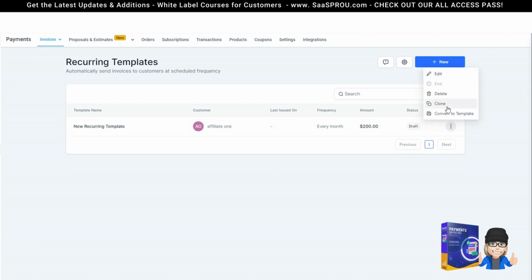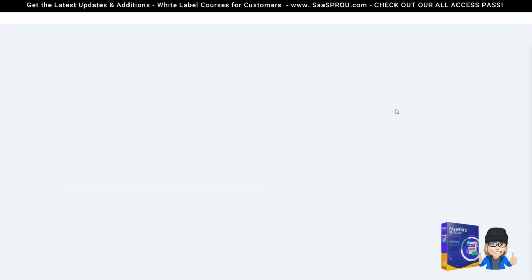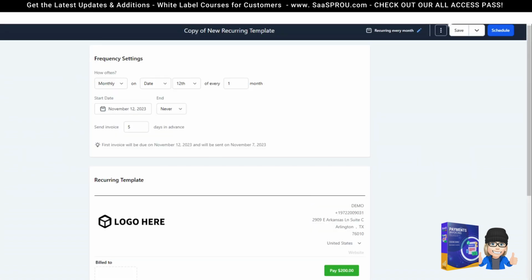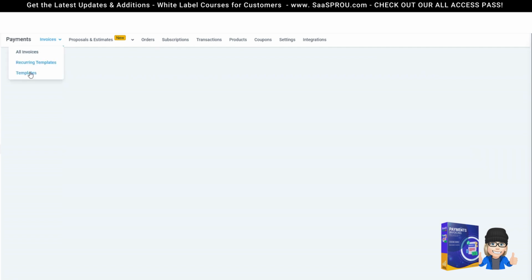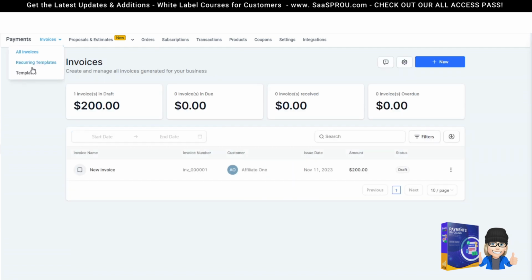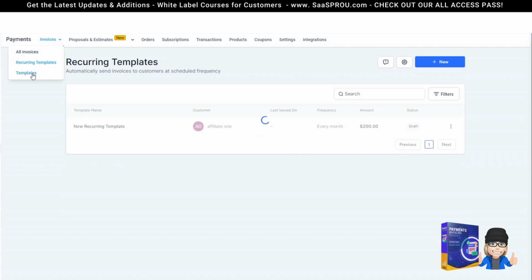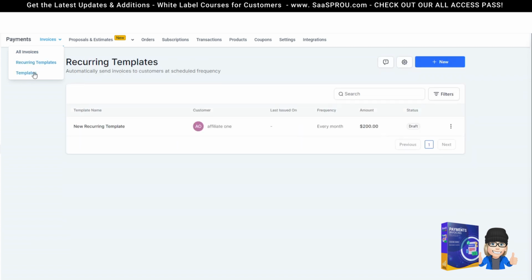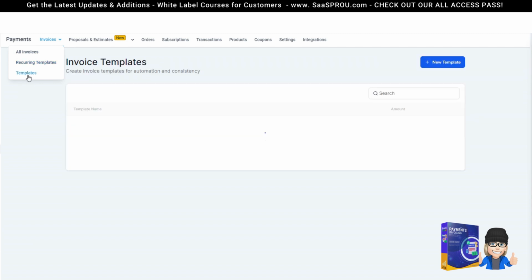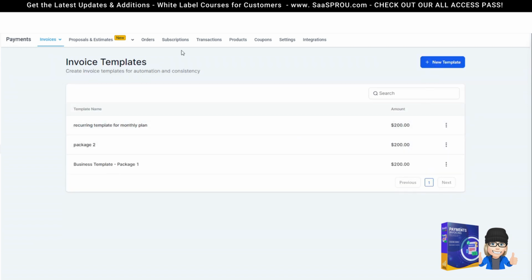We can edit it to bring it live. We can then clone it to make another copy of that same invoice if we'd like to, maybe change the product. And now we've got a recurring template and we've got a regular template. All we need to do now is actually sell something and then create a recurring template based on the product if it's recurring, or add a new product based on the new product.